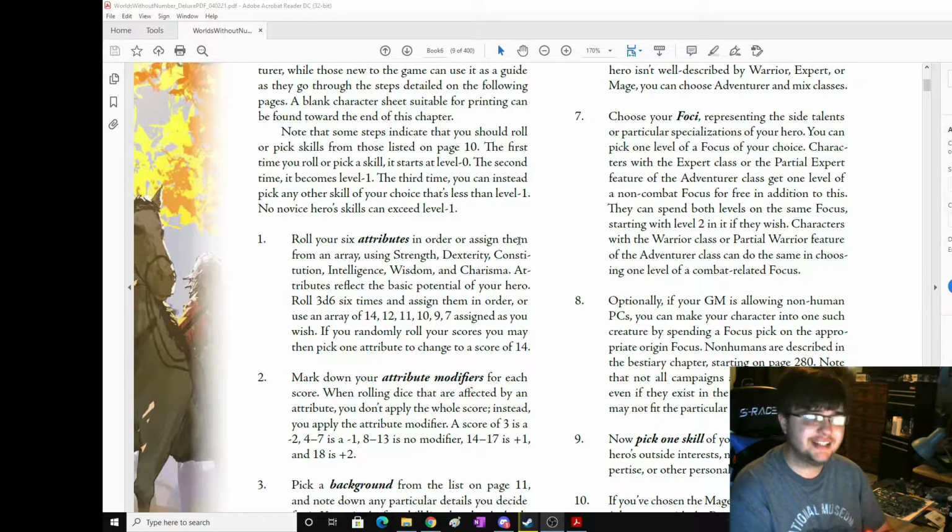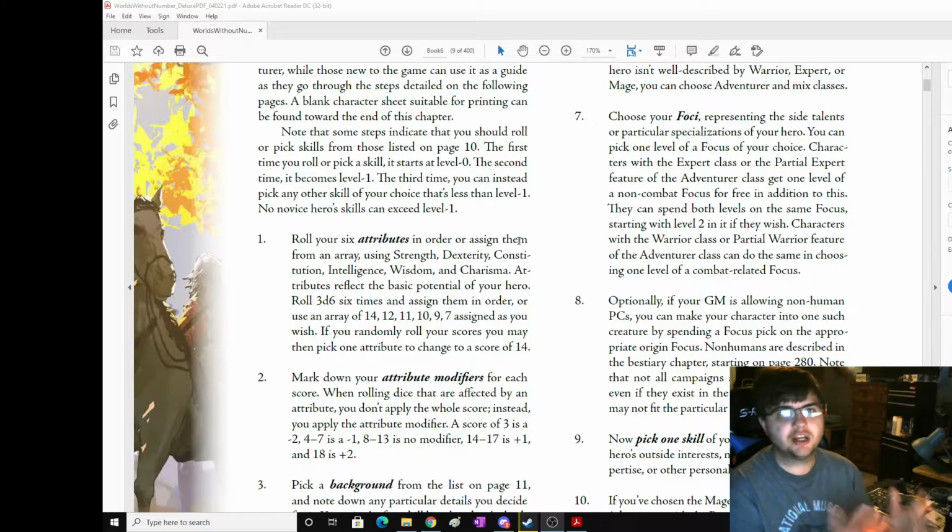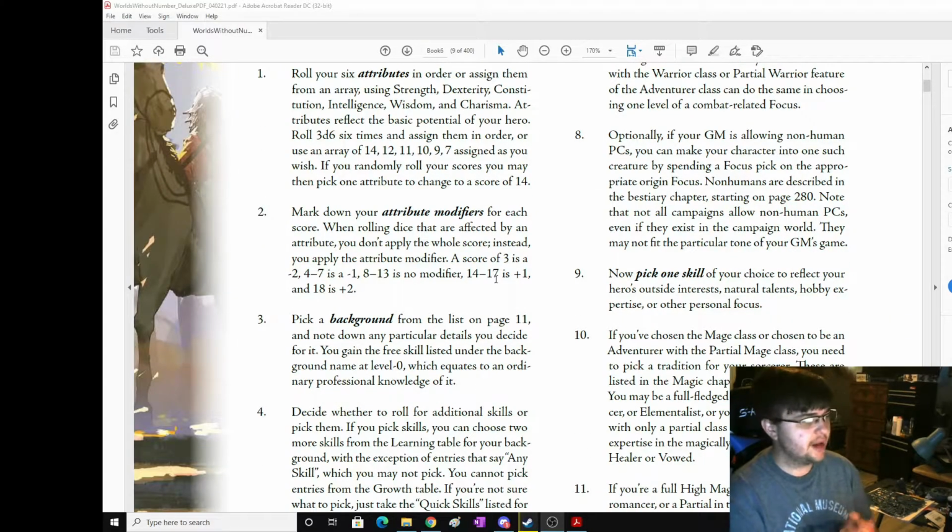So you always at least have a modifier in whatever you want to be good at. Because you get to pick one thing, if you really come into character creation wanting to make a bow user, you can always make sure your dexterity is at least a 14, which is nice. Then you mark down your attribute modifiers for each score.